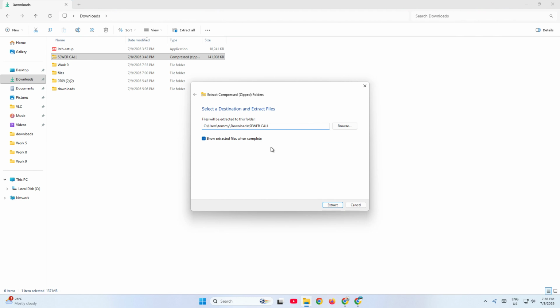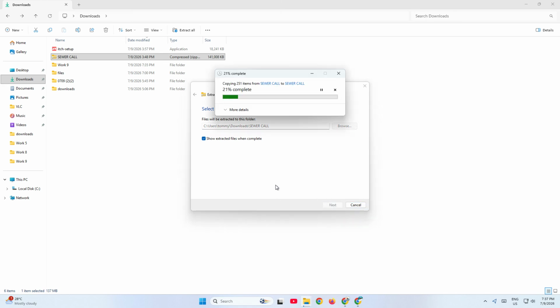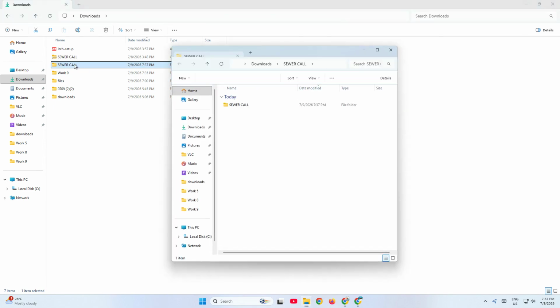Next, a new window will pop up asking where you want to place the extracted files. In most cases, you can leave the destination folder as the default location, since that is usually the easiest option. If you want, you can also choose a different folder, but for most people, the default is perfectly fine. After that, click Extract. Windows will now unzip the game files and create a brand new folder with the contents inside. Once the extraction is finished, open the newly created folder.